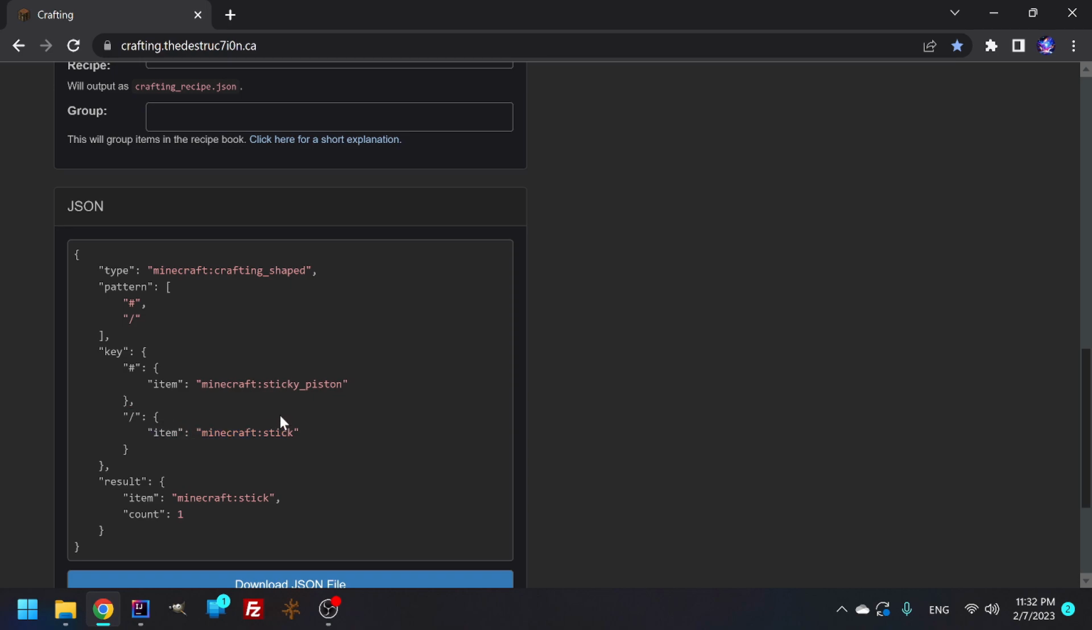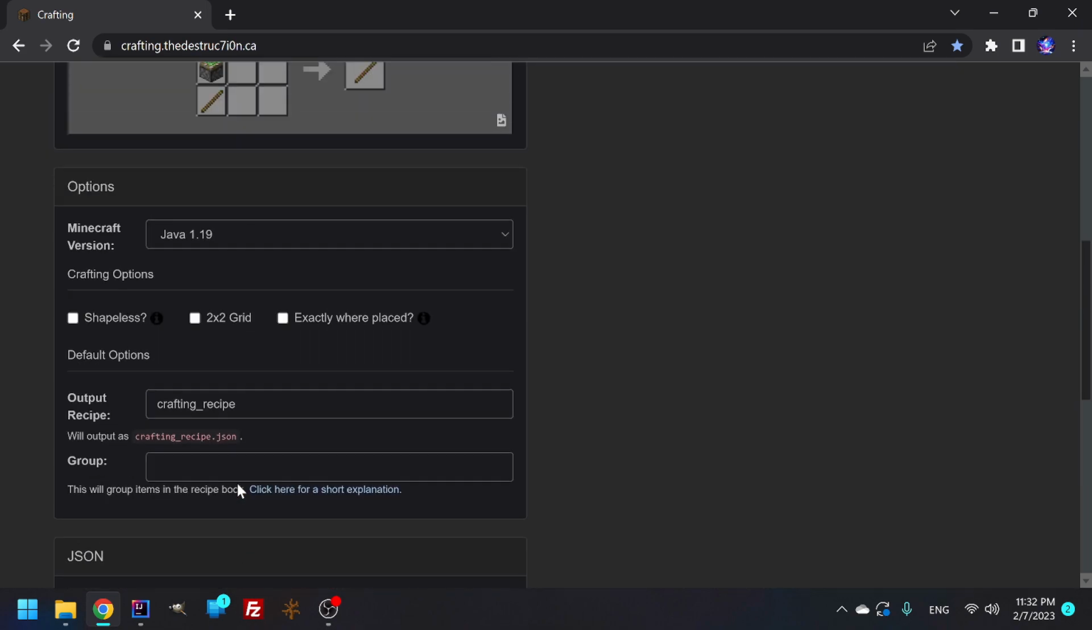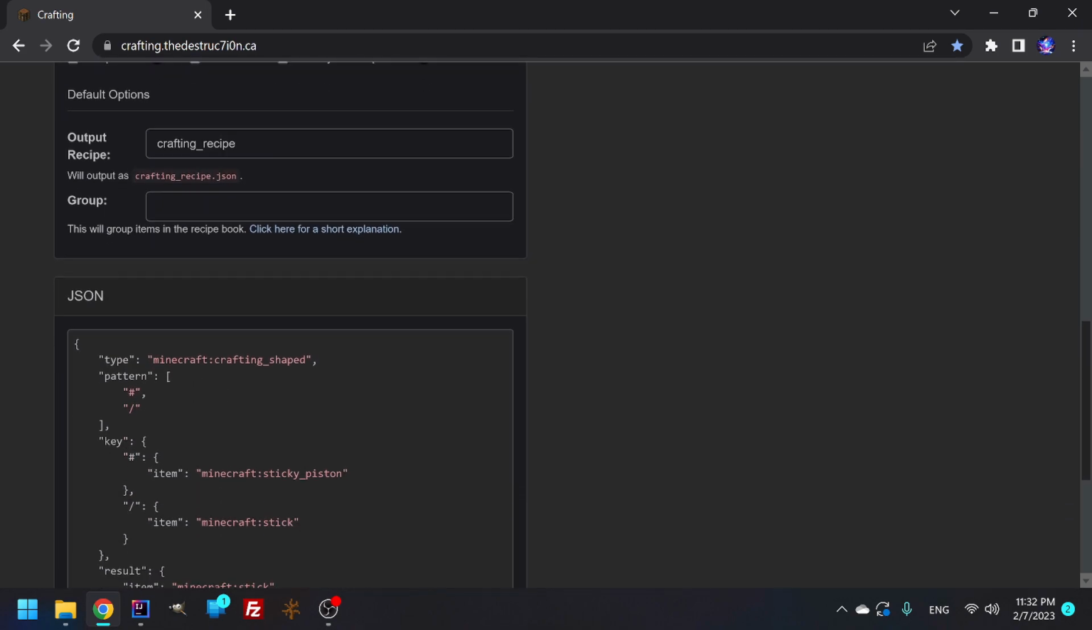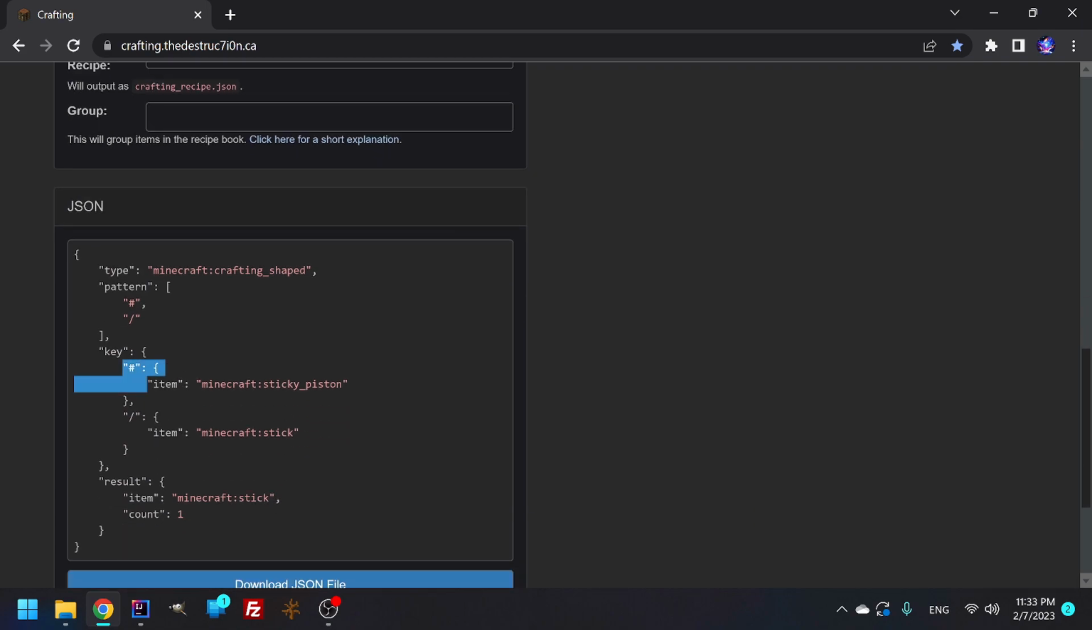So now that makes a lot more sense. If I have a hashtag, meaning sticky piston, on top of a slash, stick, then this will create a result of Minecraft stick. And that doesn't quite make sense. So that's what these keys mean.